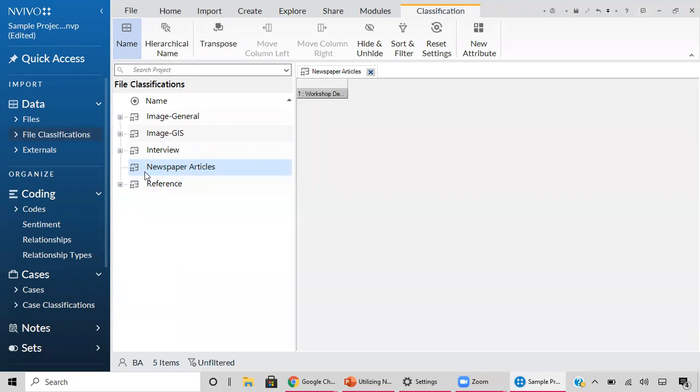So that can organize all your archival materials by file classifications, can just help you keep track of everything and just manage your data so much better.